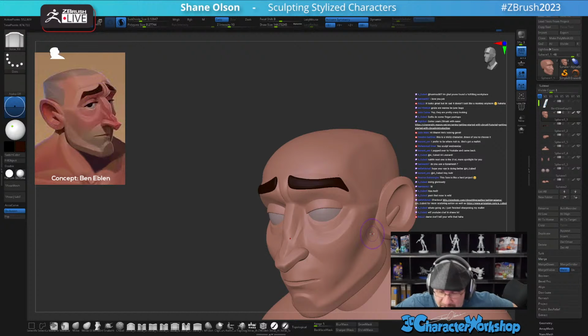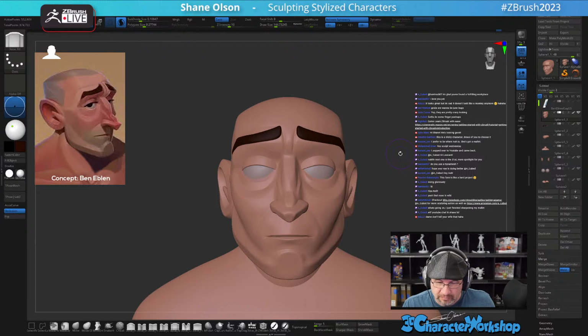One interesting thing about this fill brush is if you hold down Alt, it becomes a scrape brush. And that's pretty fun to use. You can scrape into the surface.